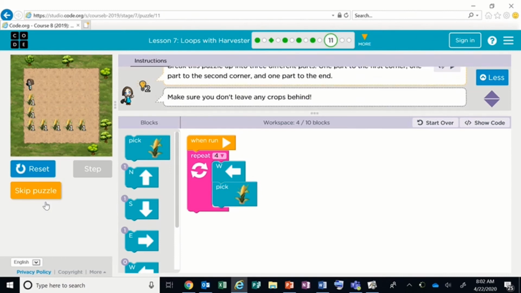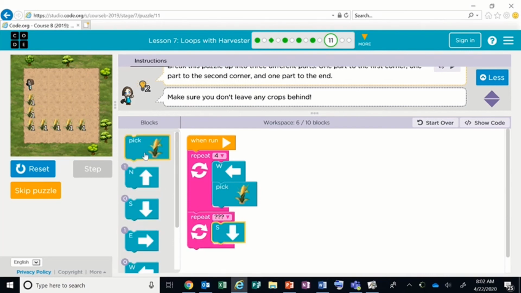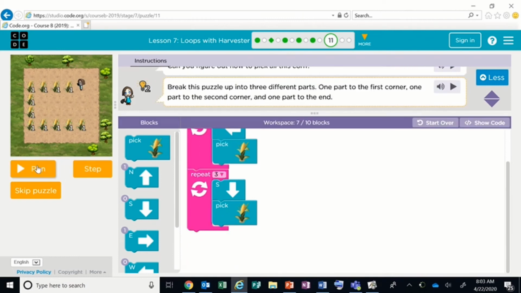Okay, so now I need to go south. And grab another loop, and pick the south button and the corn. And this one is 1, 2, 3. So breaking it up into 3 pieces really does help. And as I'm doing one line checking, one line checking.